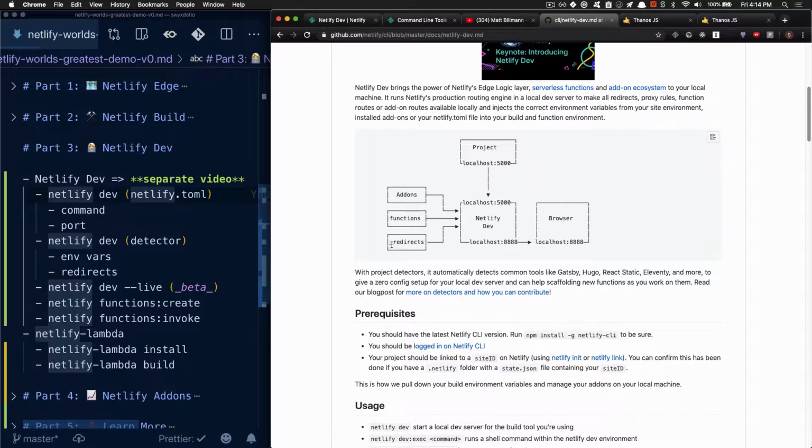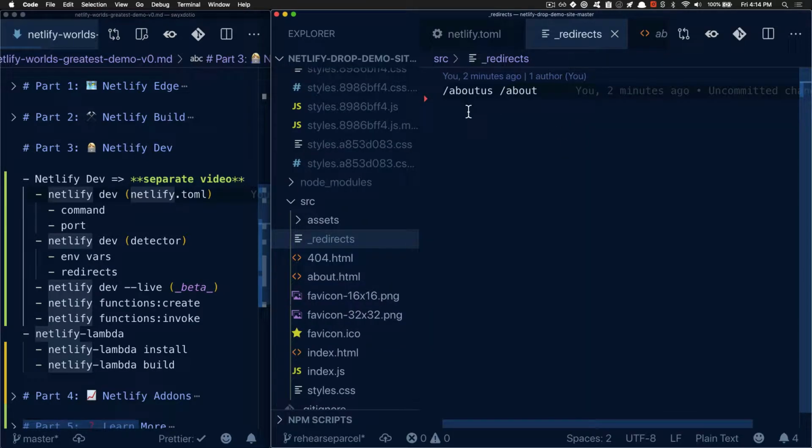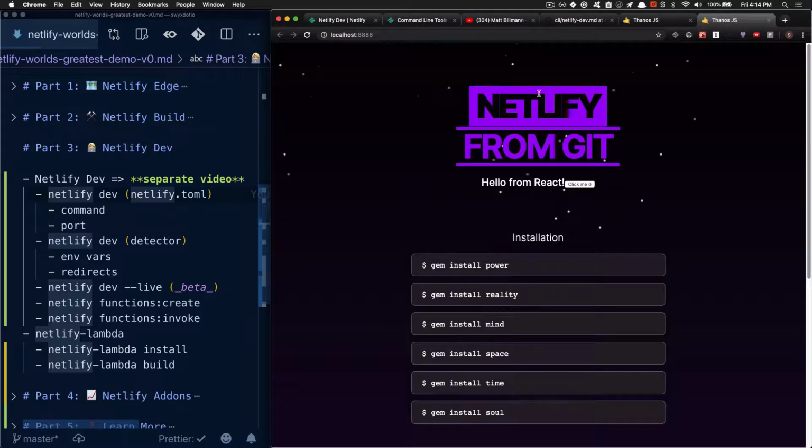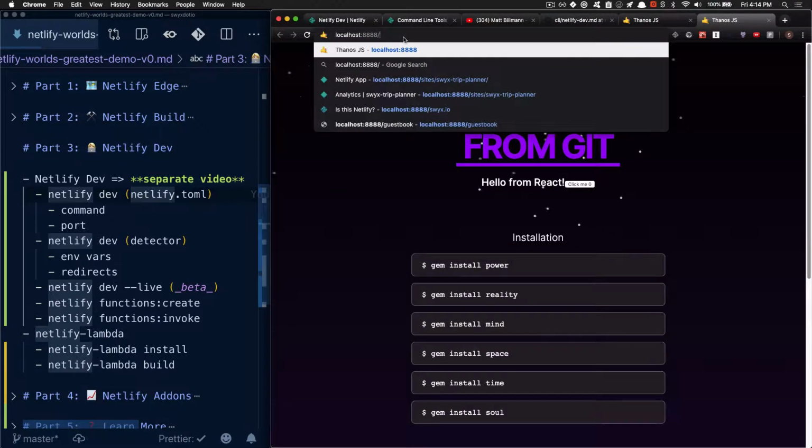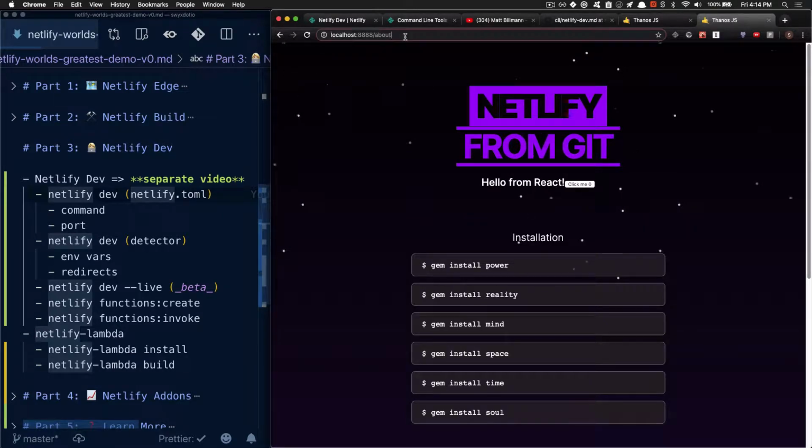For example, redirects. So over here in my underscore redirects file, I have a redirect from about us to about. And so when I head to localhost 8888, I can type in about us, and that redirects to /about, and that means that our redirects are working locally. And that's important for people, for example, in the advertising industry who really care a lot about broken links.